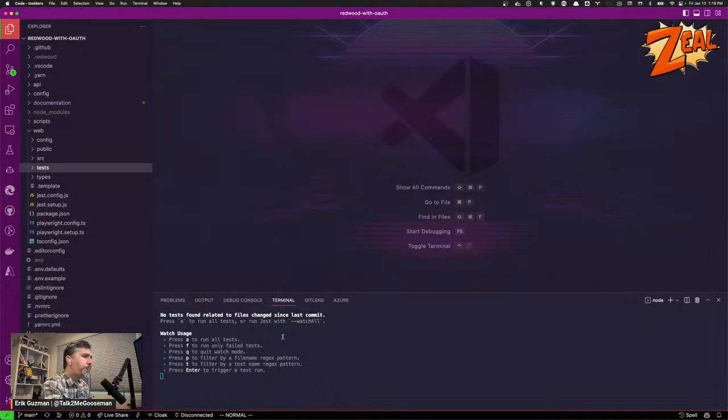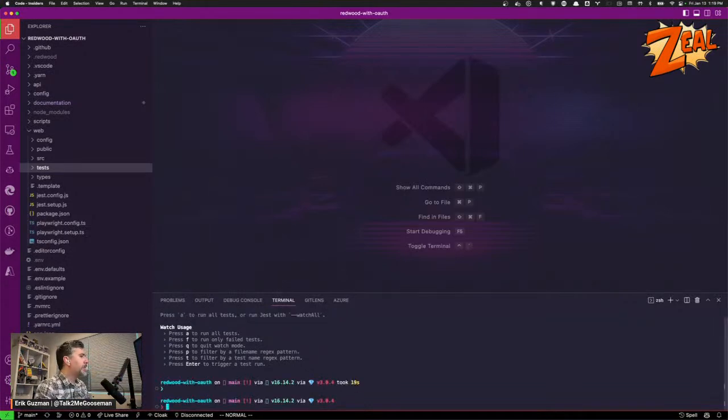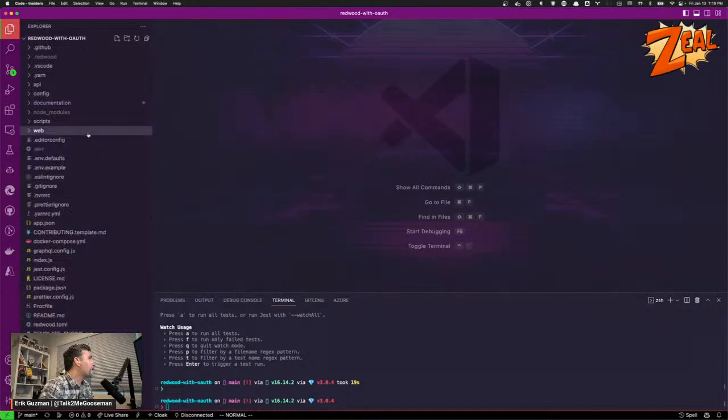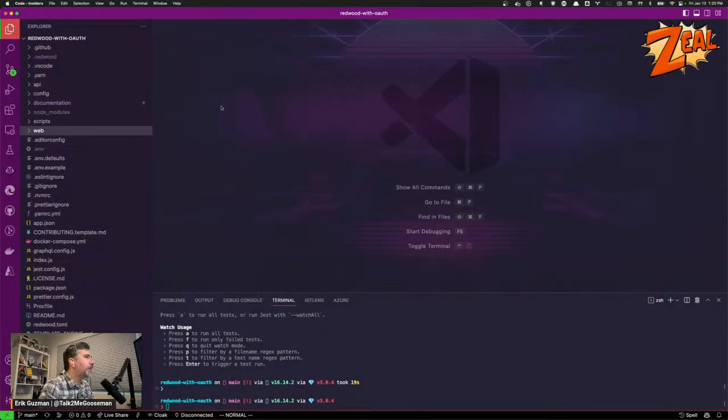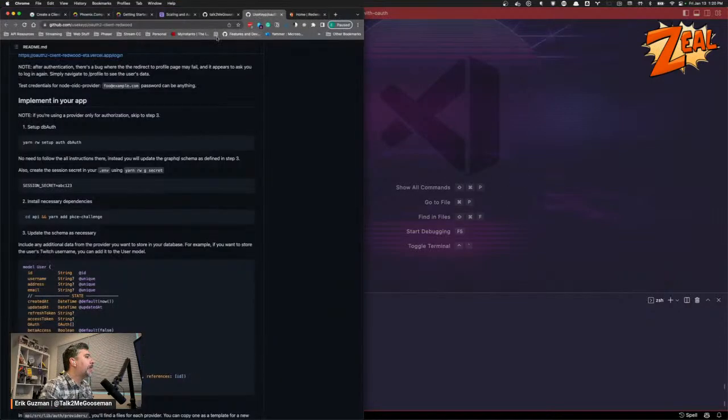Okay, so running tests is a little off, but something to take note of. But that's not our goal. We know the app works. It's running. We can see it right there.